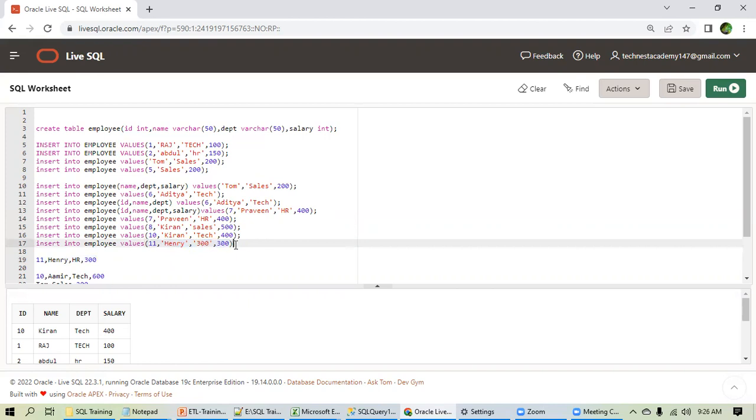No, not clear. Let me repeat. I want to insert this record. ID 11, name Henry, department HR, salary 300. Okay. But by mistake, what I have done here, or you guys tell me what mistake I have done here. Instead of department, we enter 300. Right. I should write here department as HR, no? Yes, correct. But what happened? By mistake, I inserted 300 here. Okay. Now, if I will run this, then what will happen?